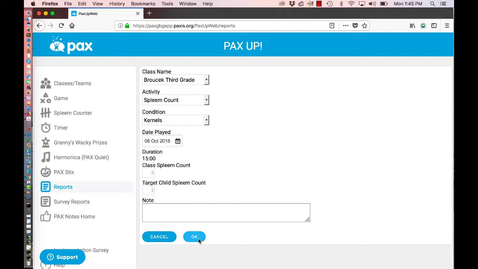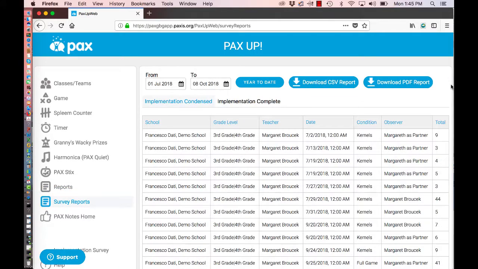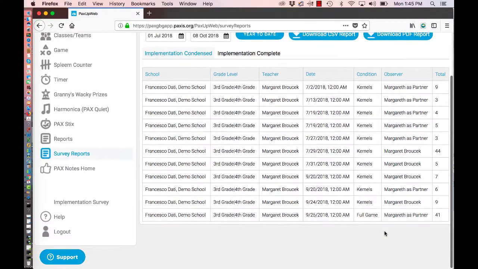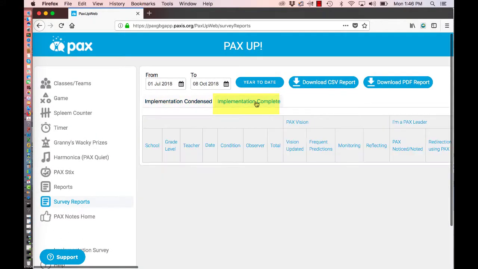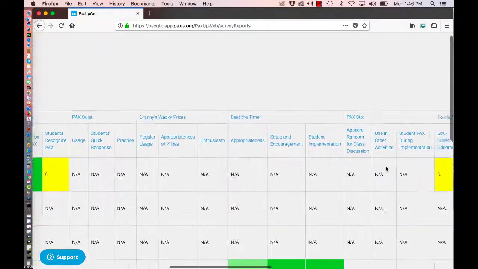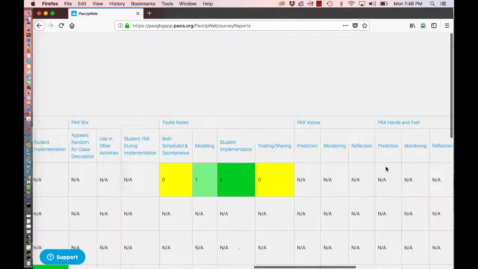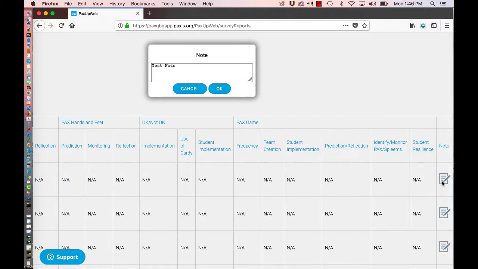You can also view your implementation survey reports on this app by selecting Survey Reports from the main menu. Here you can see all of the surveys that you and your partner have done to assess your progress. Select Implementation Complete to see all of the individual scores for kernels and full game. If a note was made, you can read it by clicking on the Notes symbol in the last column.